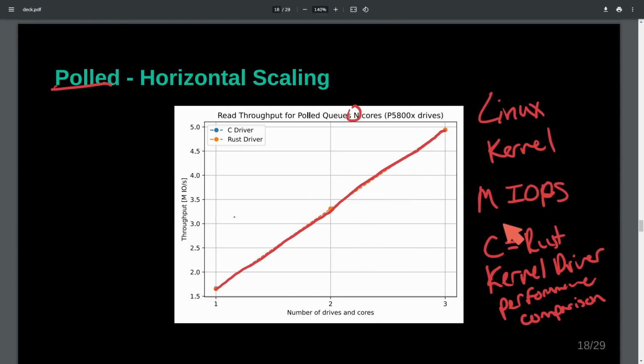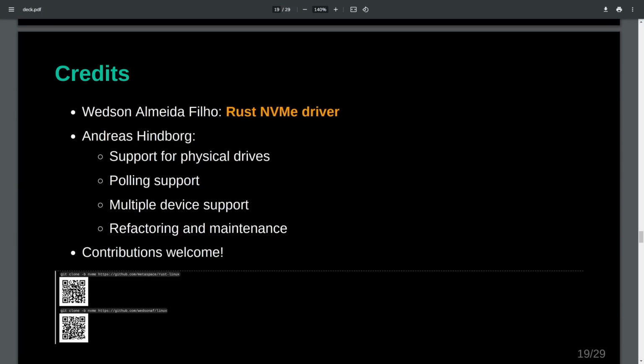I am interested in seeing more data given to us, and we'll give credit where credit's due. Watson, Almeida, Philo for writing the Rust NVMe driver, Andreas Himborg for helping with the physical drives, the polling support, multiple device support, refactoring and maintenance. Absolutely fantastic. It says contributions are welcome. So if you want to help test some of this, it looks like you can. They give us two repositories we can clone down that have to do with the NVMe portion of the Rust Linux kernel. Again, I'll put a link to the slideshow in the description below.